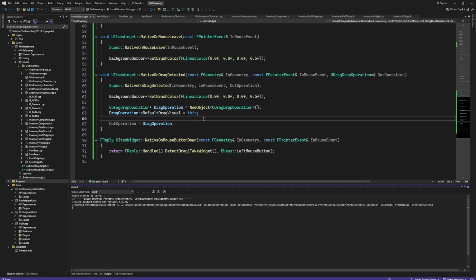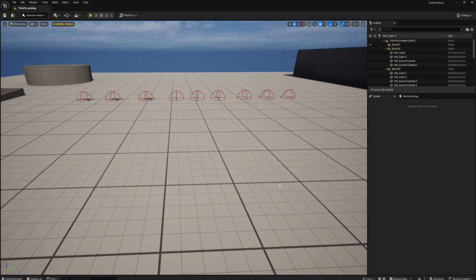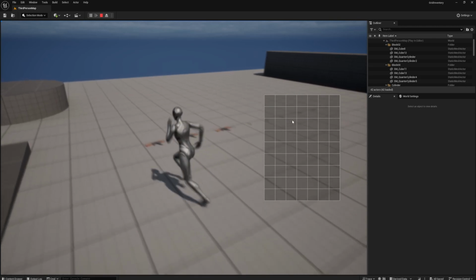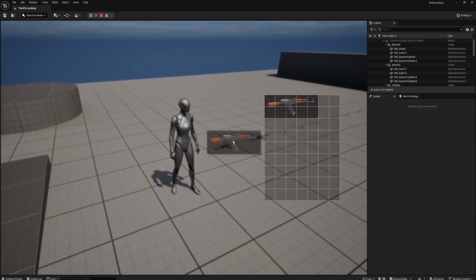Okay, so let's launch our Unreal Engine. If I open my inventory and pick one of my items, you will see that I can drag the visual representation of the item that I have in my inventory, and this item widget follows the position of my cursor.